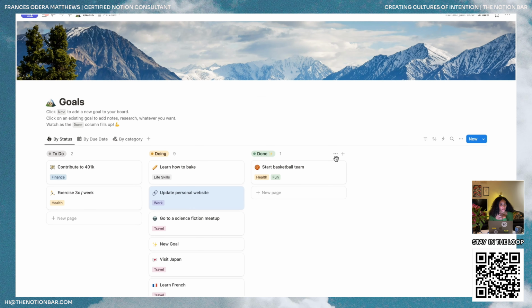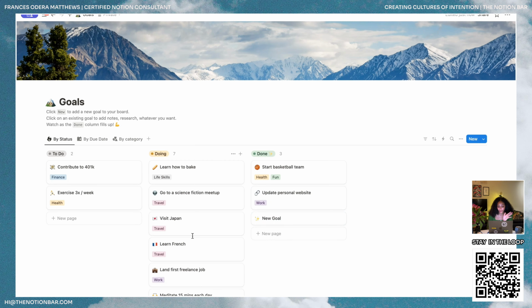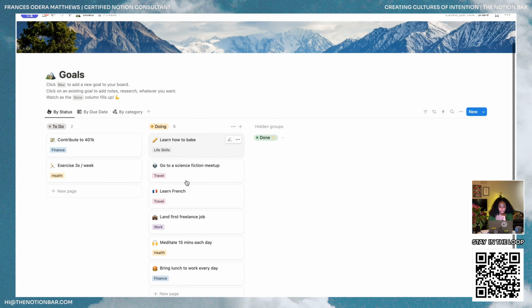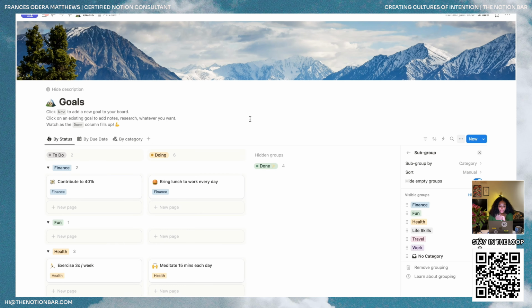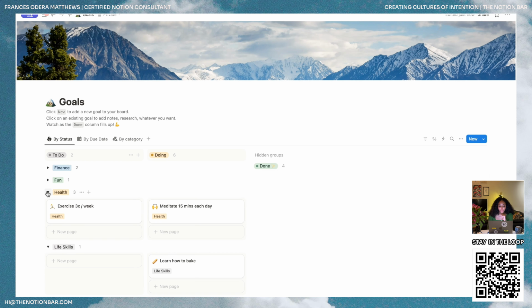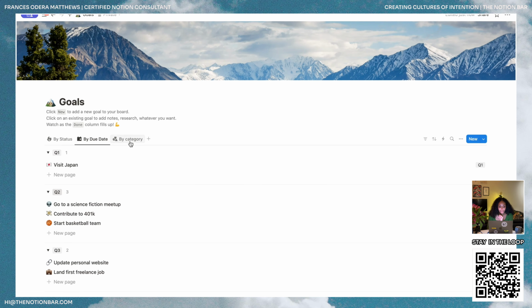And what I would do as a Notion consultant to make this even more easy to use and see is, you can imagine that hopefully this done list gets very, very long. And so what you can do is I would probably hide the dump group and I would also categorize this Kanban board using subgroups by category like so. So you can see almost like a goal matrix like that. If you want to see the different views, you can flick between all the tabs at the top.